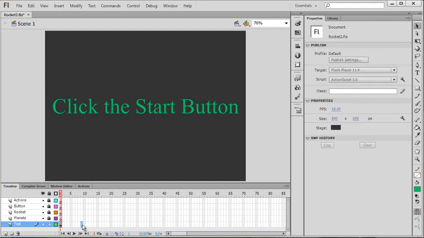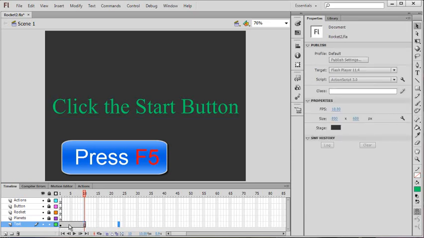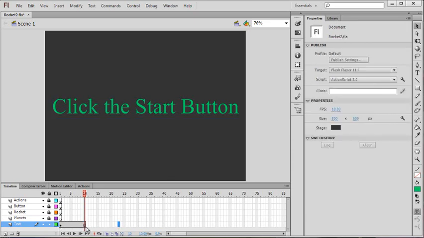Now on my layer here, you can see that the one where the word has been placed in has gone grey and it's got a filled in black dot on it. That means that it's a keyframe and there's something in there. I'm going to take this one up to 10, which basically means if I press F5 now, it fills in all of these frames up to frame 10. That means that if I now play this, it will play for 10 frames, which we already know is 1 second. So for 1 second it will display click the start button.